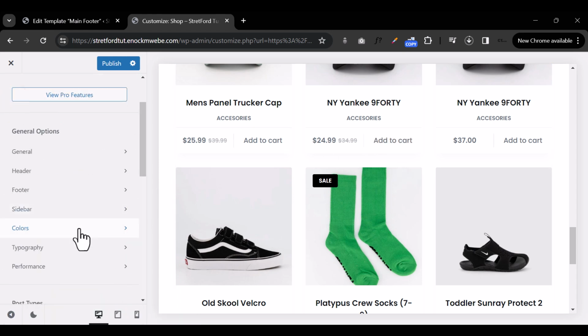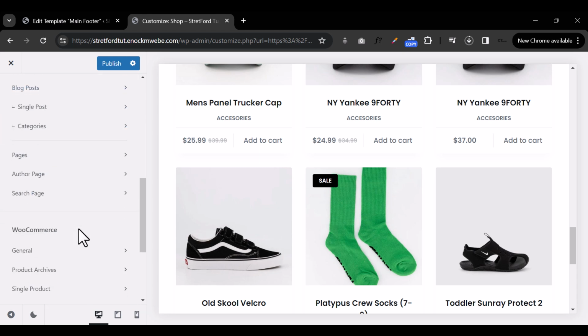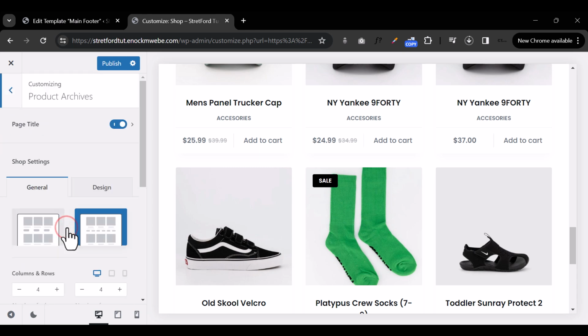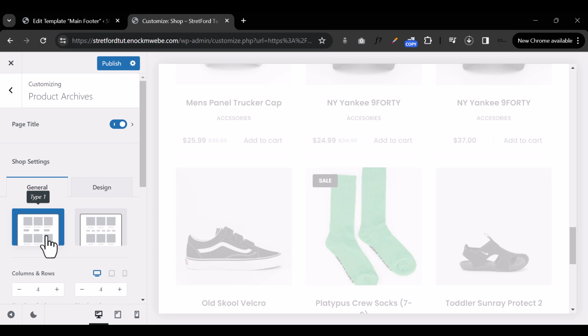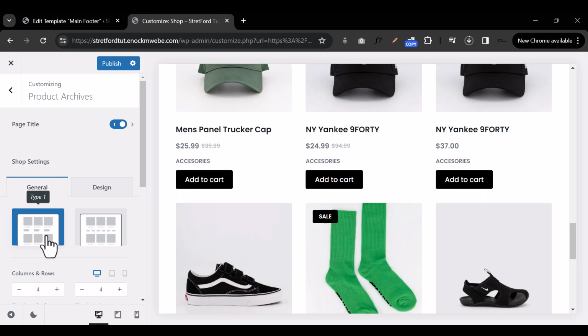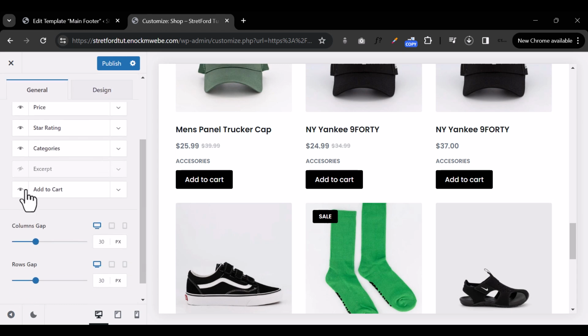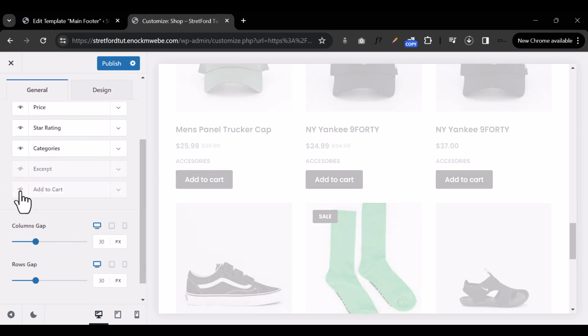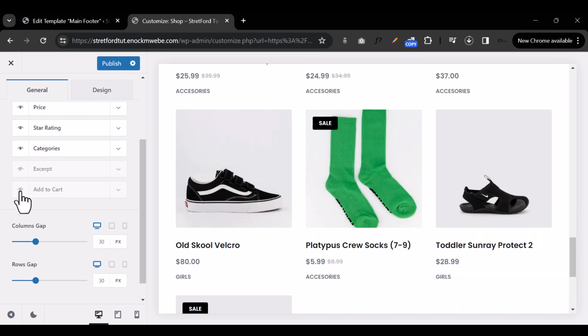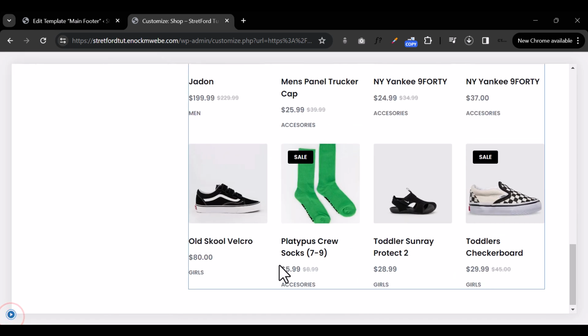And let's go back and let's go to WooCommerce product archives. And what I'm gonna do, we're gonna make it a type 1 kind of display, for you people who still like minimal designs without this. Let me show you something, because now if you disable the add to cart, then everything looks somewhat much neater.